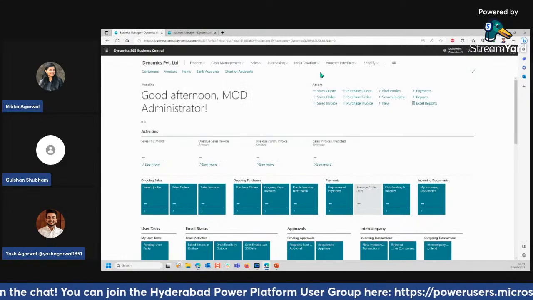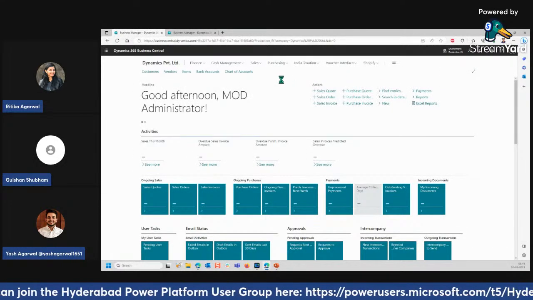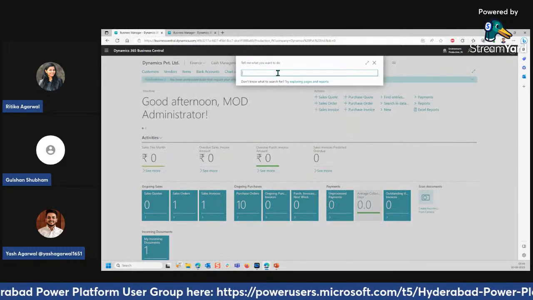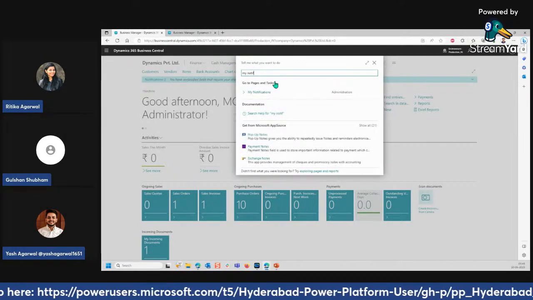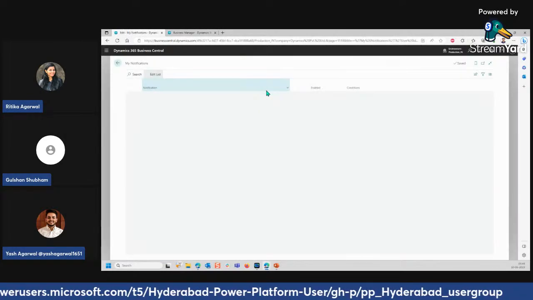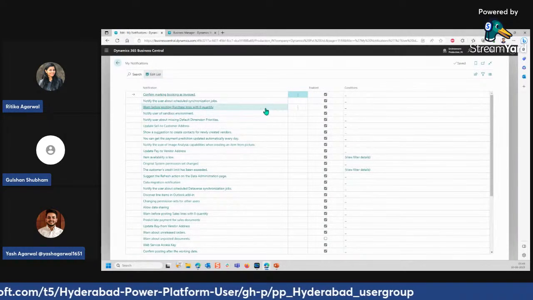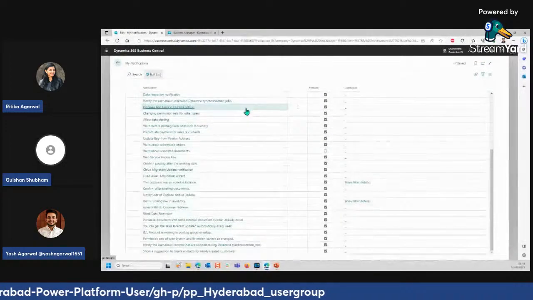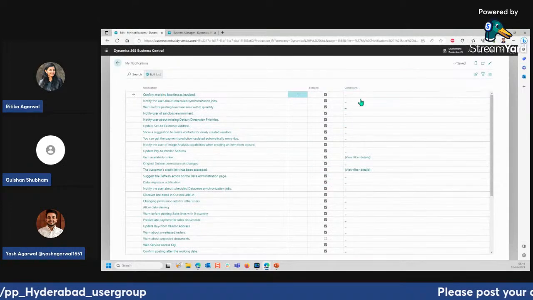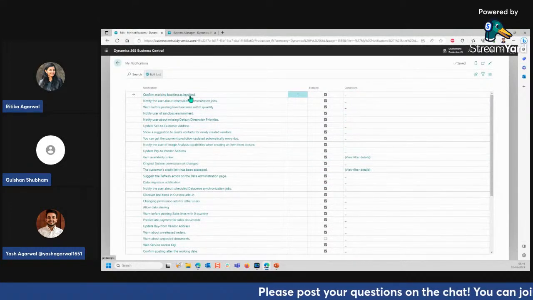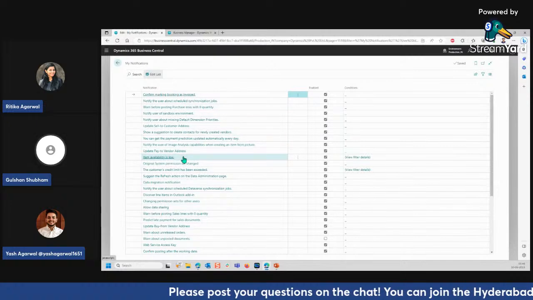Okay, so simply go to the search bar, go to my notification. Okay, here you can see the list of all the notifications available here. All these mean enabled, and here we have the conditions to put. For example, confirm marking booking as invoiced, item availability is low.